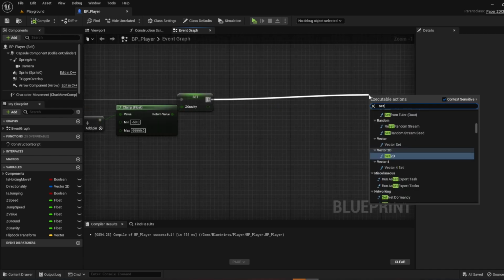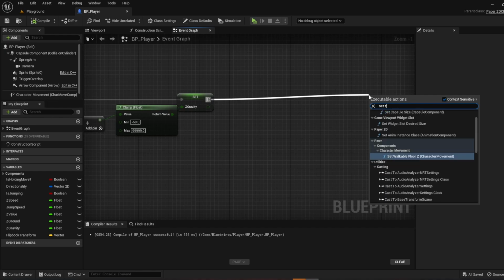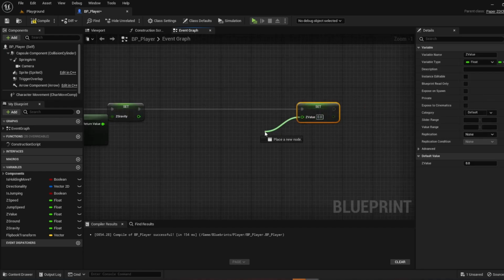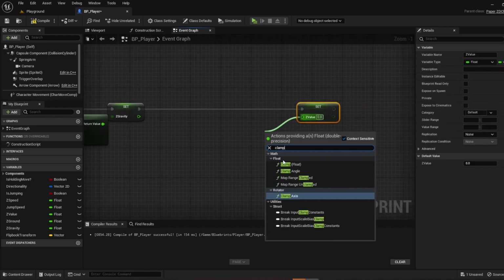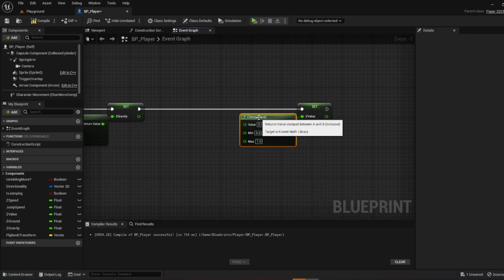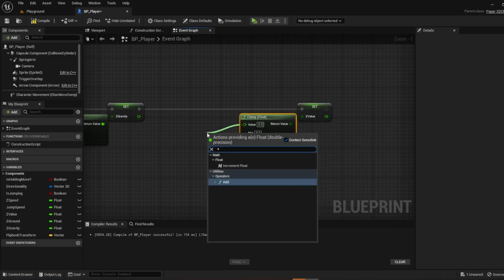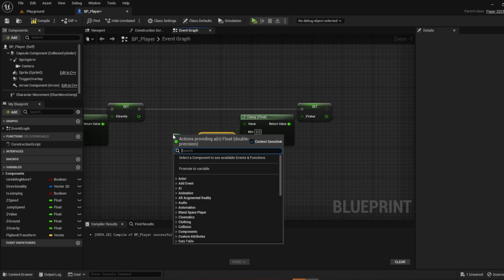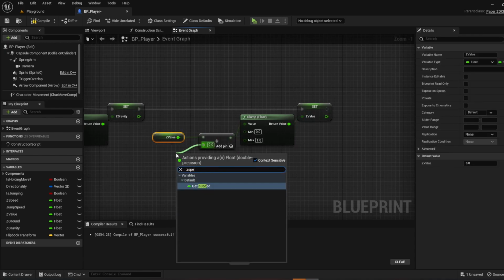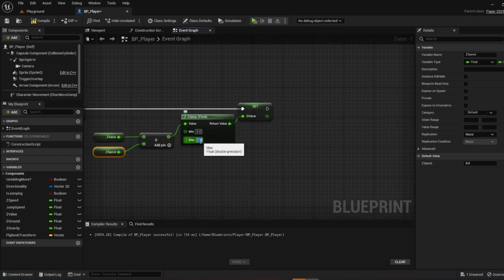Set Z value. Make another clamp float. Add Z value, Z speed. Have the minimum 0, maximum four nines.